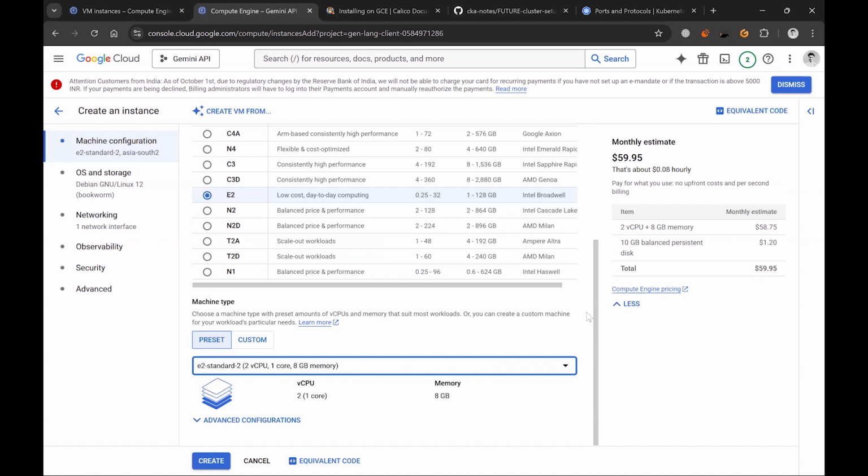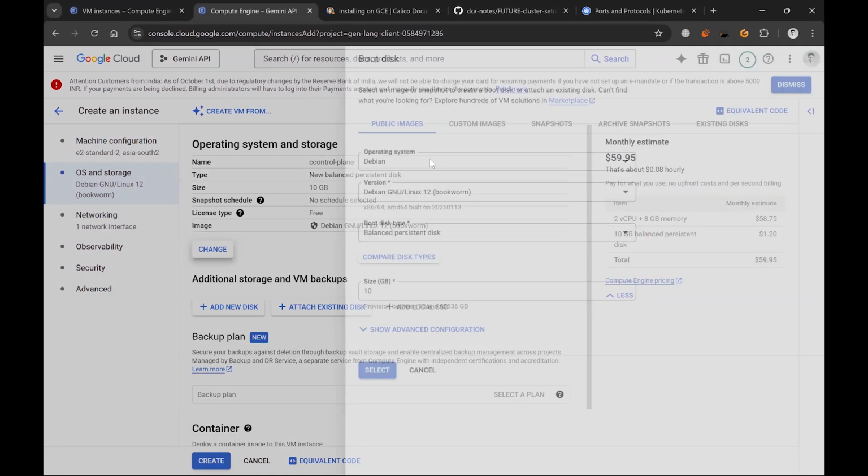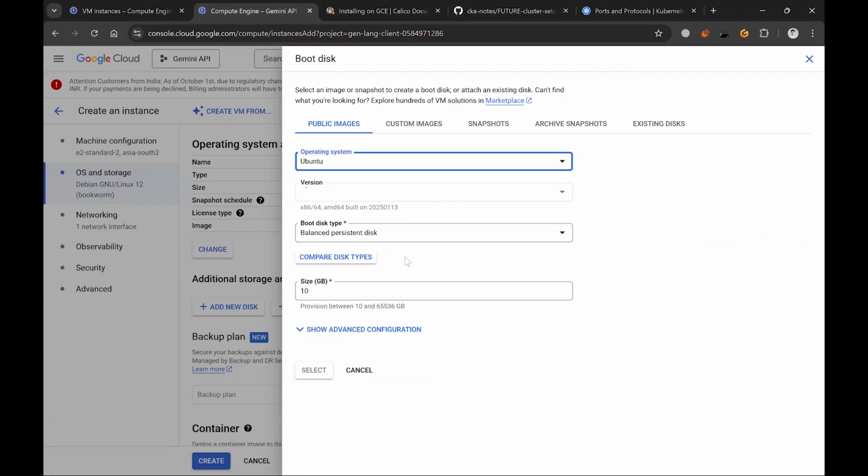Then is there anything else? Yes. So just don't click create right now. There are a lot more things we have to configure. Go to the OS part. We should change our OS. Let's go to Ubuntu. We can keep this at default. If you want more size, you can increase the size here, but I think this will be enough. I'm choosing 10 gigabytes as size, and then we can do select.